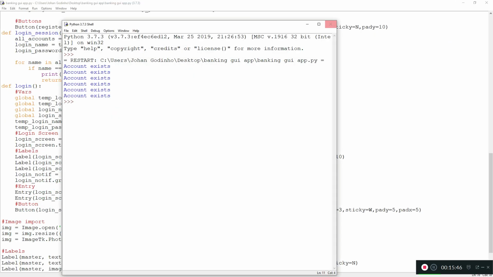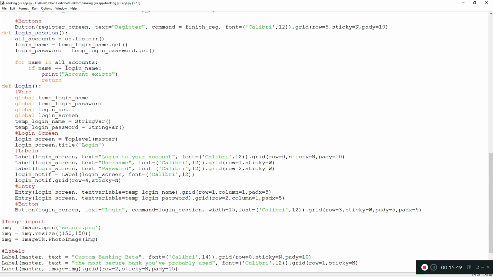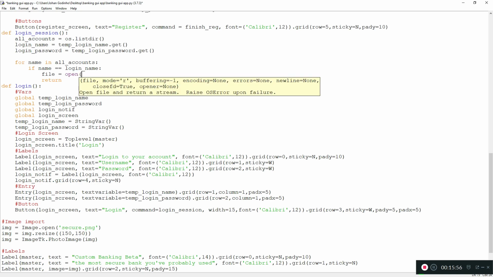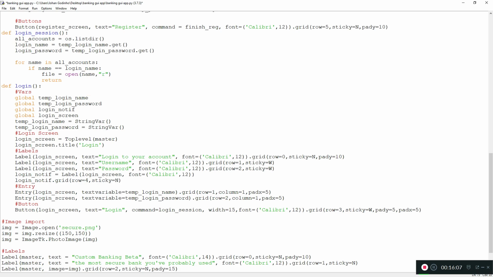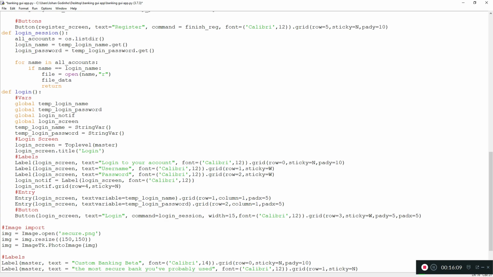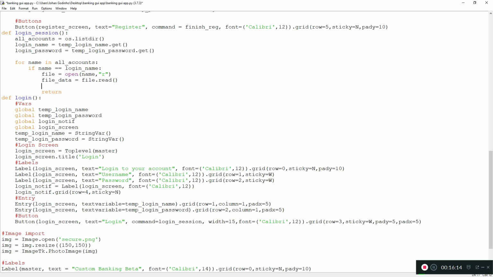Now we need to go further, open that file and find out what password that file has and verify that against the password this user has entered. Now, to do that, it's very simple. We do file equals open name, whichever name the user matched with, comma, and we need to open this in read mode because we're not writing any data to it, we're just reading from it. Now file data is going to be file.read, so that's going to include all the data from inside the file. Now file data equals file data.split \n.